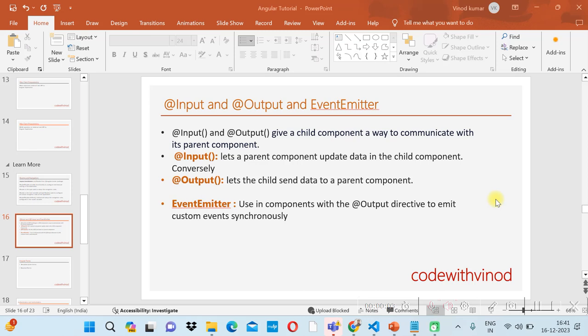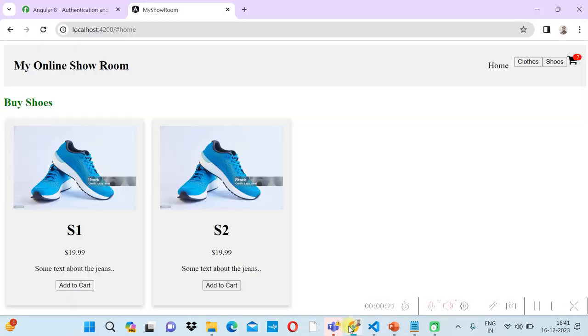In this video, we will learn @Input, @Output, and EventEmitter. Basically, these three things we will use to communicate between components in Angular. Before explaining these three things, let's come to our web portal.